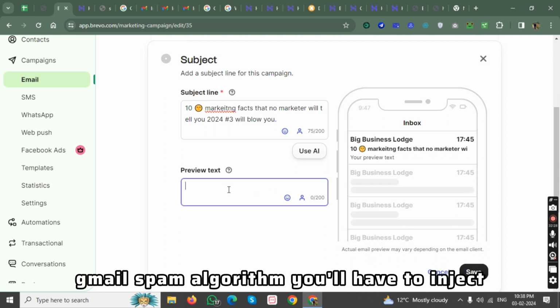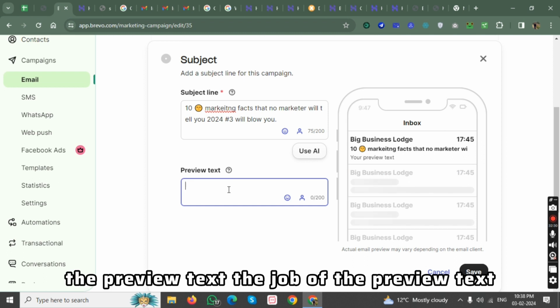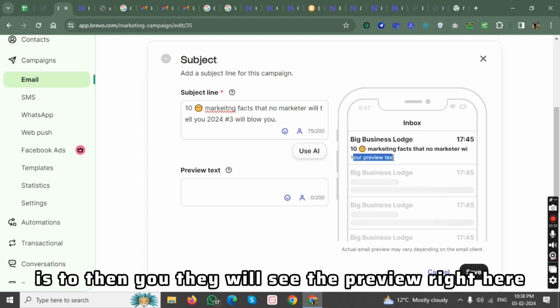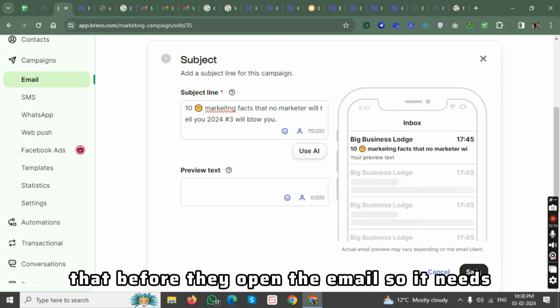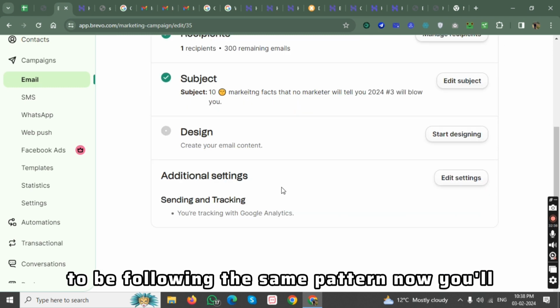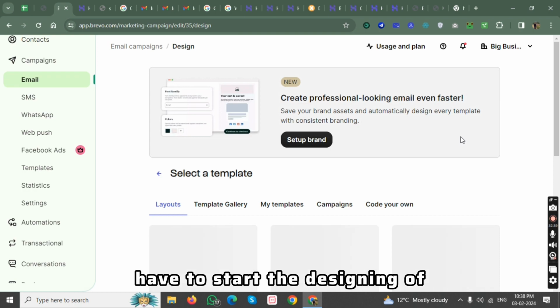You'll have to inject the preview text. The job of the preview text is that they will see the preview right here just before they open the email, so it needs to be following the same pattern. Now you will have to start the designing.